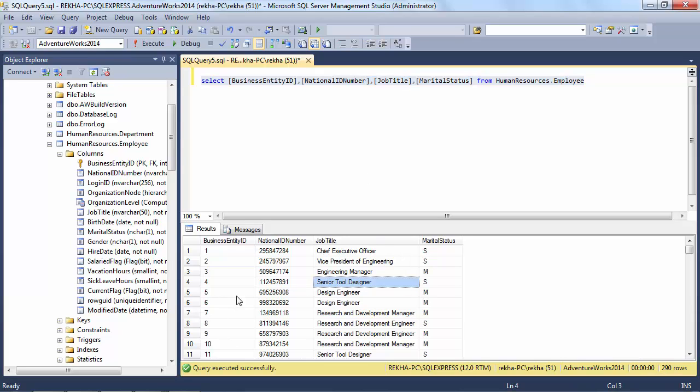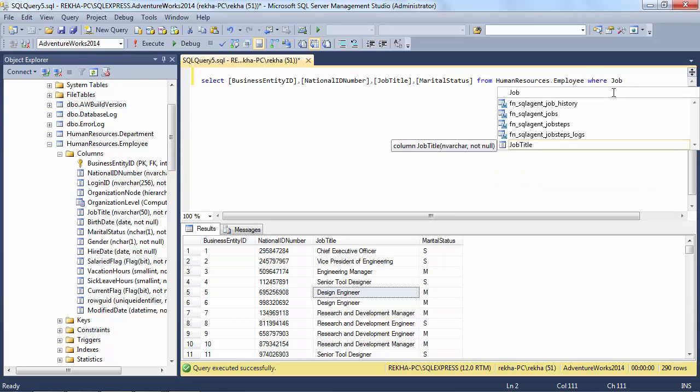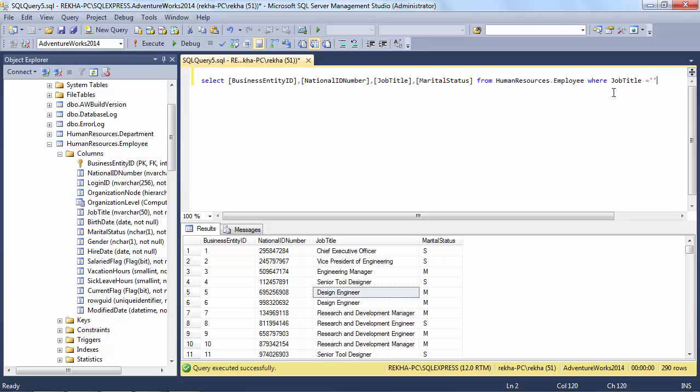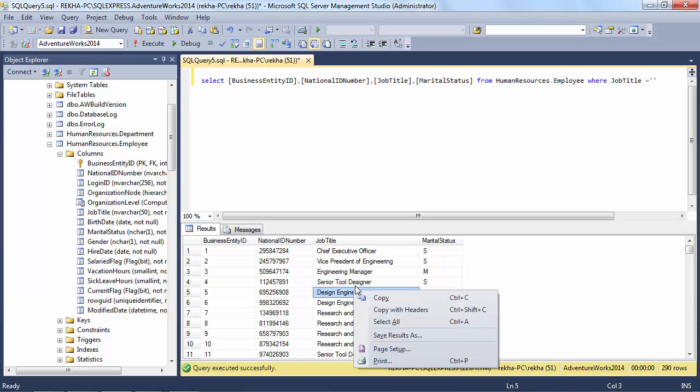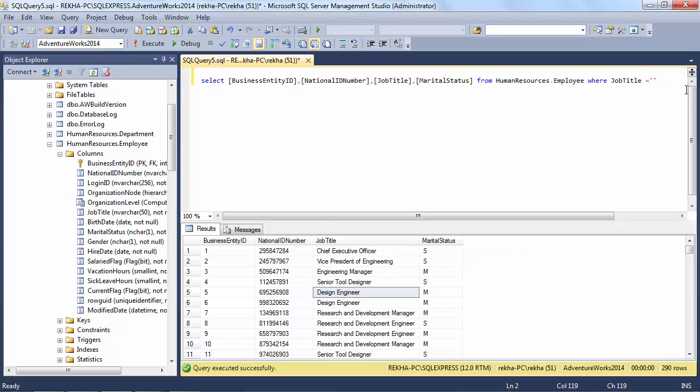If you want to apply a filter on this, like if you want to see some specific rows, in that case we will use where clause. Now my condition is I want to fetch only those rows which have the Design Engineer value in job title, right? So how to fetch that? Here we have this query, and I'll use where clause here: where JobTitle equal to, and you can copy from here and paste here, Design Engineer.